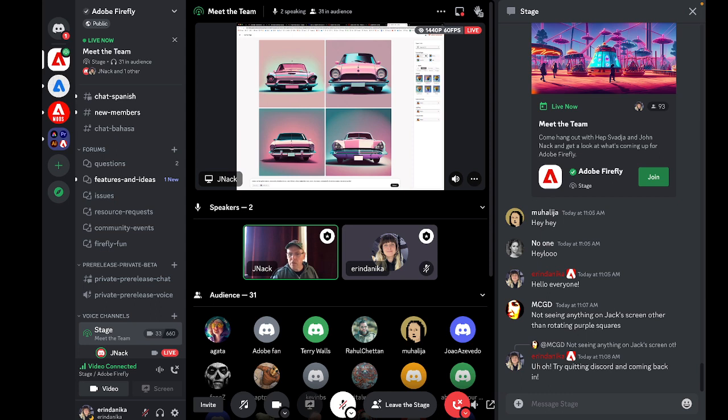And it says somebody's not seeing my screen other than rotating purple squares. If other people are having trouble, let me know. Just speak up in the chat.